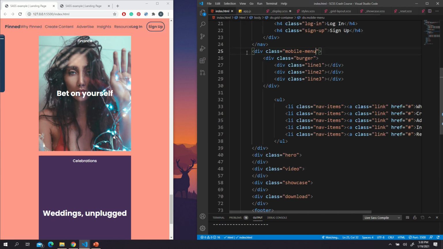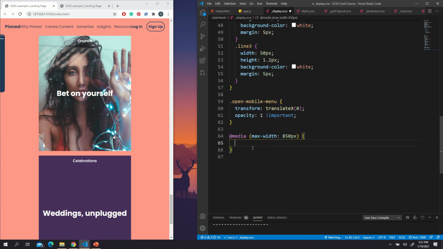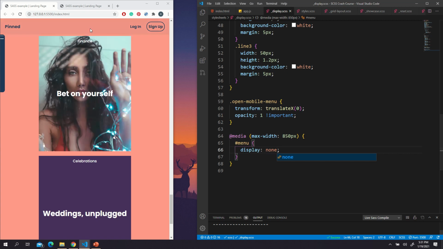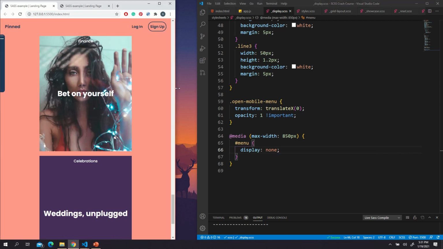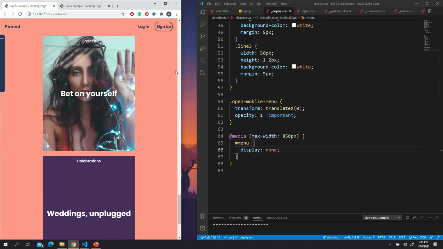So the first thing is going to be, I want this menu. So if you go back to index, you will see that the UL, the nav list, I also gave an ID of menu. So I'm going to grab that. So I'm going to say menu, and I want it to display none. Look at that, it went away right away. So if you make it bigger, it comes back, but if you make it smaller, it goes away.